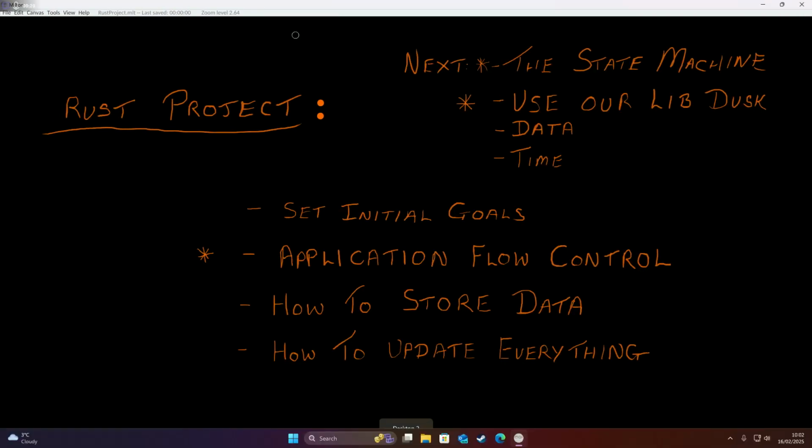So, welcome to the Rust project. We're using Rust SFML, and we're going to look at our library today. Flow control and data. Possibly we'll get as far as data. Yeah, an ECS thingy. Okay.